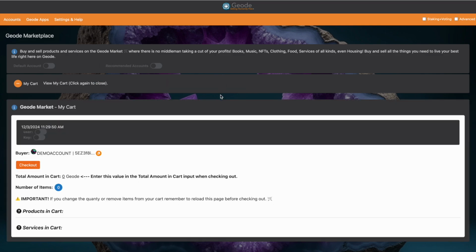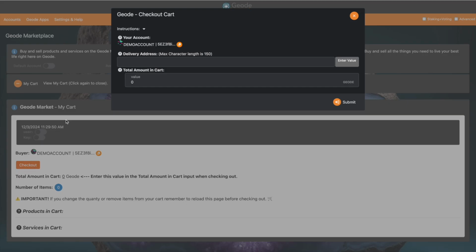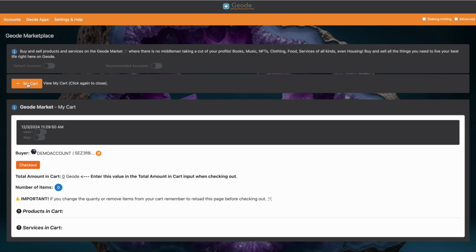My Cart will show you any products that are currently sitting in your cart that you have not paid for yet. And this right here is the total amount that you'll pay to buy everything in the cart. So make sure that if you change the quantity, because you can change the quantities in here and you can remove products from your cart, make sure that you reload this page before you actually check out. When you do check out, you put the delivery address and the total amount that you're paying and click submit. And that'll put your order in.